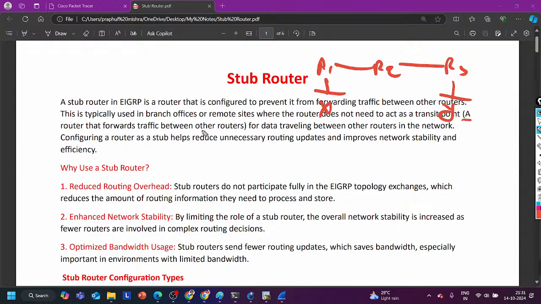A router that forwards traffic between other routers. So guys, router 1 is going to forward traffic for the Y subnet to router number 2. So this is what a transit network is.